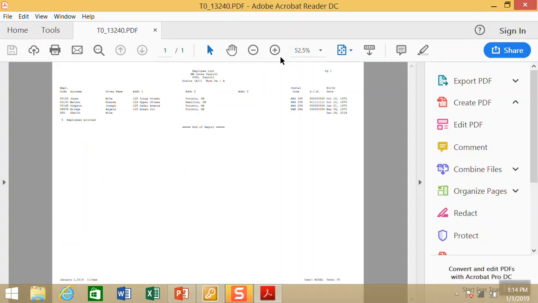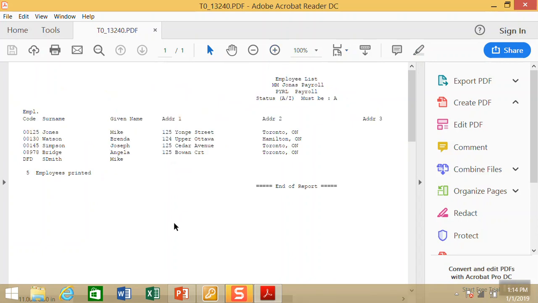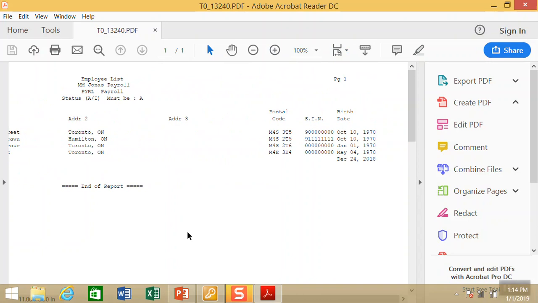And so this is just an example of the report. So again, you have your addresses in there, SIN number, birth date, all that information so that you can go in and make any changes or updates that you need to do.